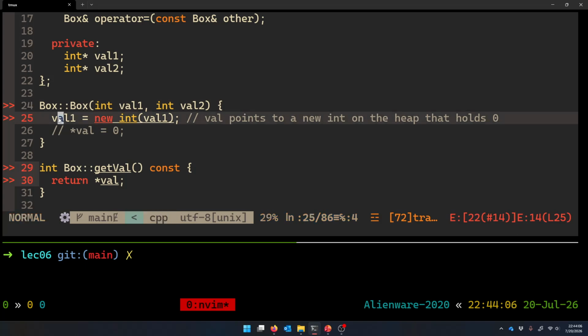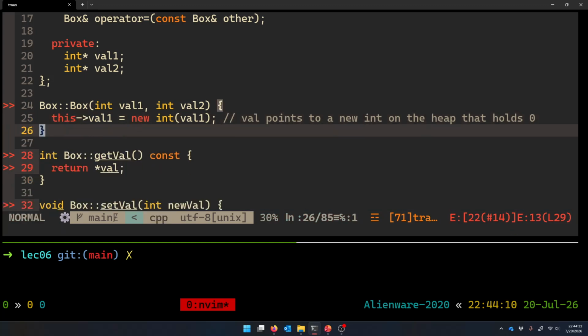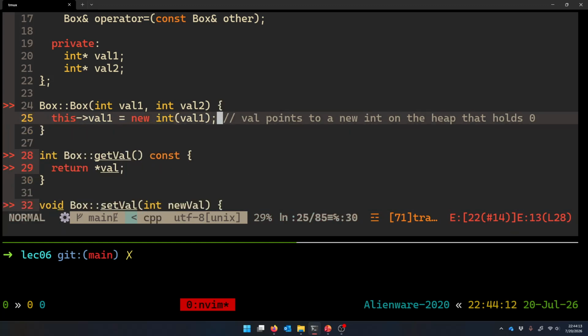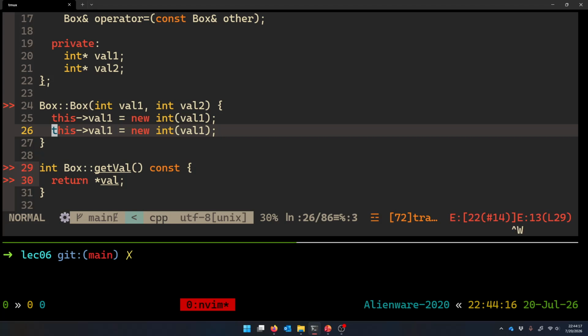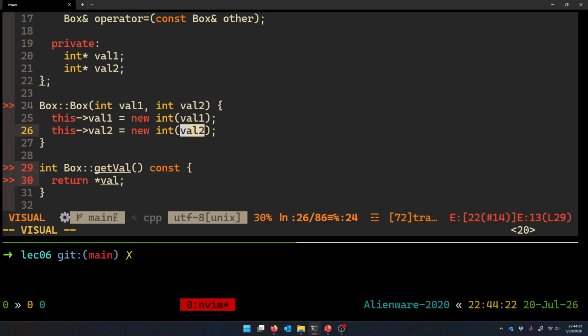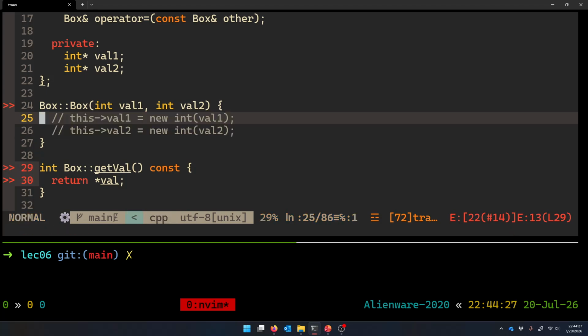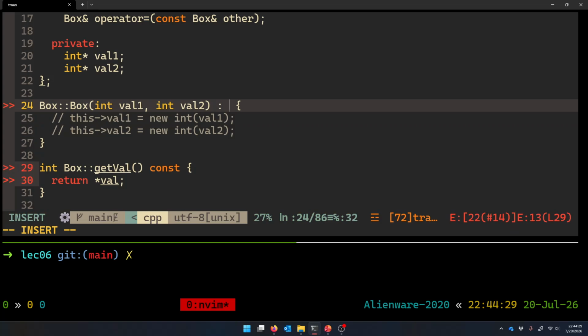Unless I go through this, that's one way to do it. I could say it like this, all right? That's one option. So I could set val1 and val2 like this. I can go through this because that's automatically getting my member variable. And like this one is defaulting to the parameters again. That's fine. I could do it like that, or I could do it in the initializer list.